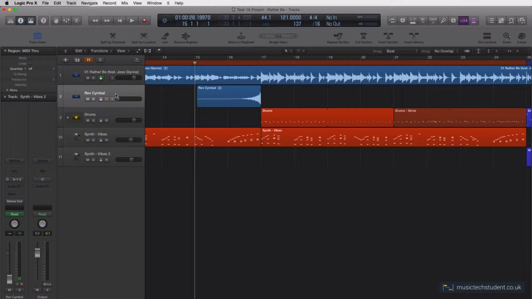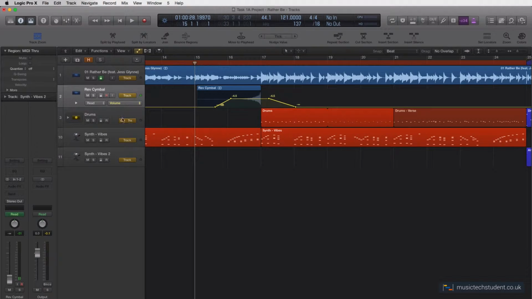Another thing that I've had to do on this is a bit of automation. Because the actual sample itself is quite a long one, you need to cut it off so it represents what's actually happening in the music. So if you press the automation button here, the first thing that comes up is this volume preset, and that's all we need. We just need to work out a little fade in, depending on the sample that you're using.